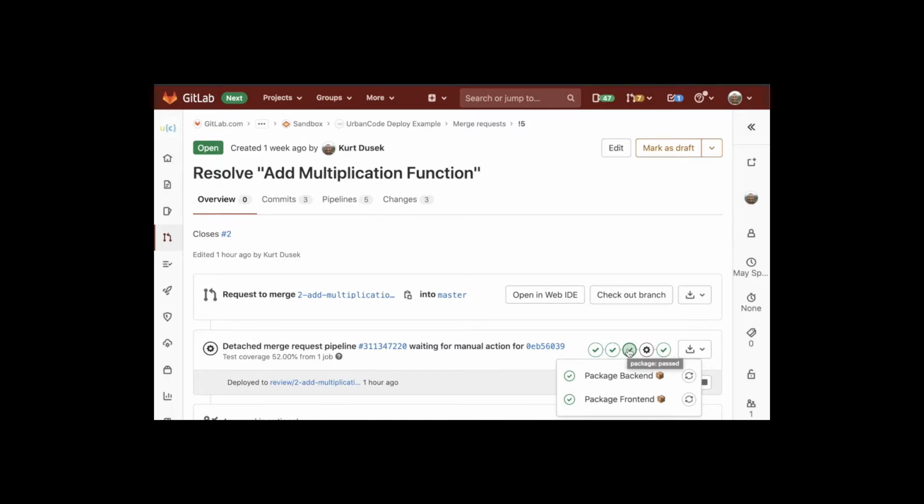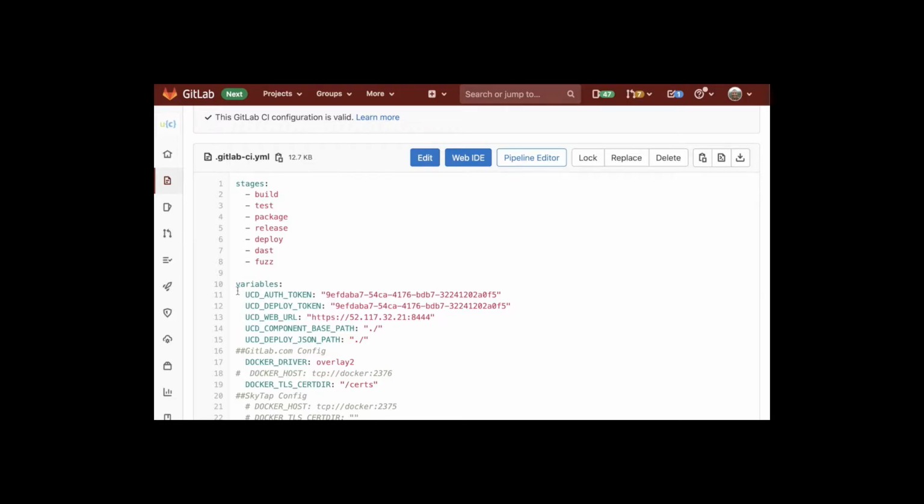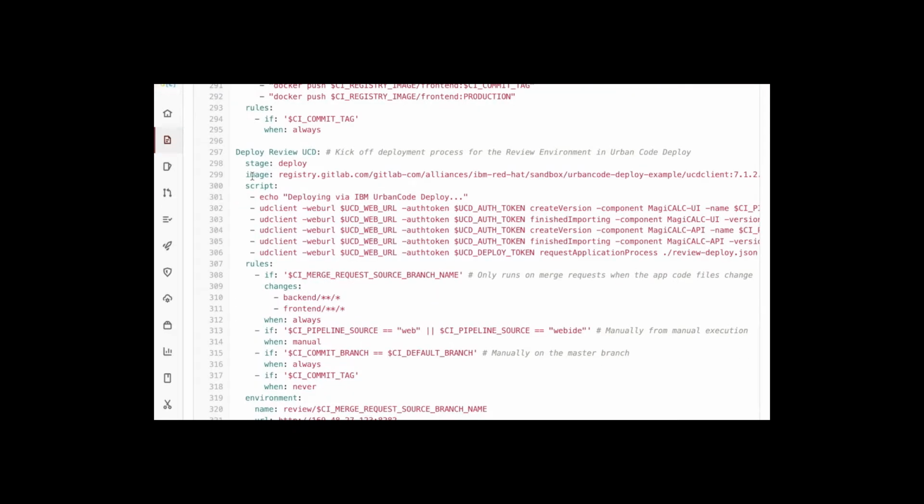tag it as review. Once the containers are built, I can trigger a deploy process within UrbanCode. In terms of configuration, I'll need to specify an auth token, a deploy token, and the endpoint where my UrbanCode instance lives, and I can set these directly within my CI file, or use secret storage within Gitlab to define them as variables. There's also a job in the pipeline called deploy review UCD. This job uses an image that has UCD client installed. In this deploy stage, we make a call to create version and finish importing for each component, and then we request the process within UrbanCode.